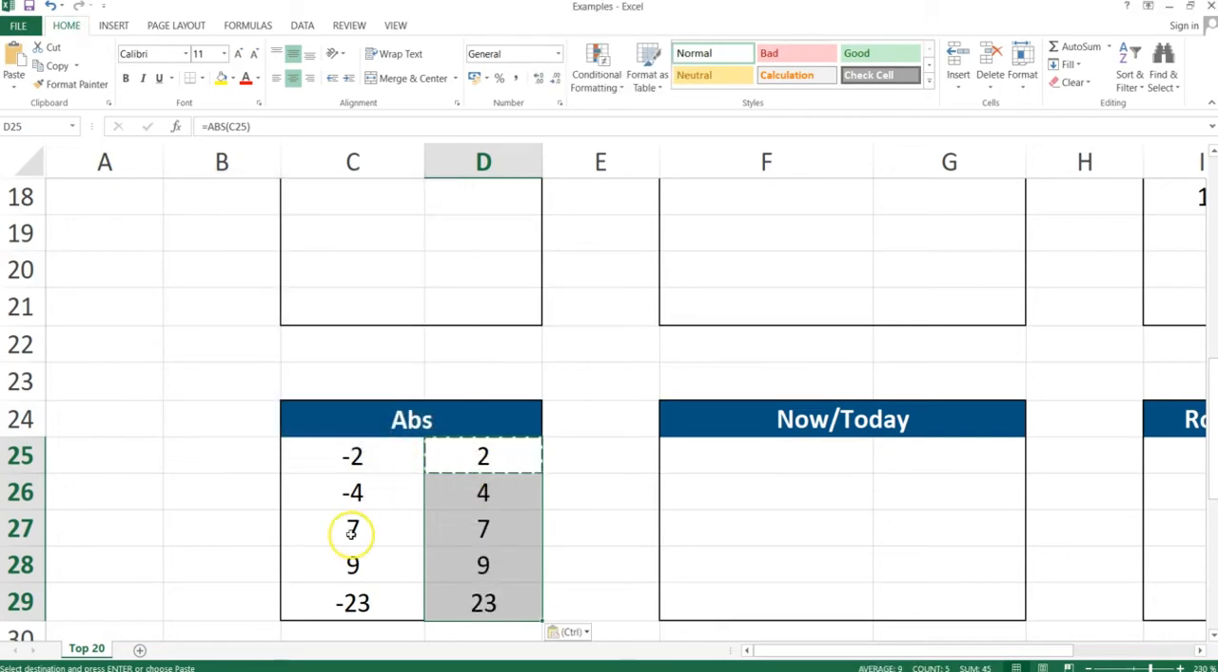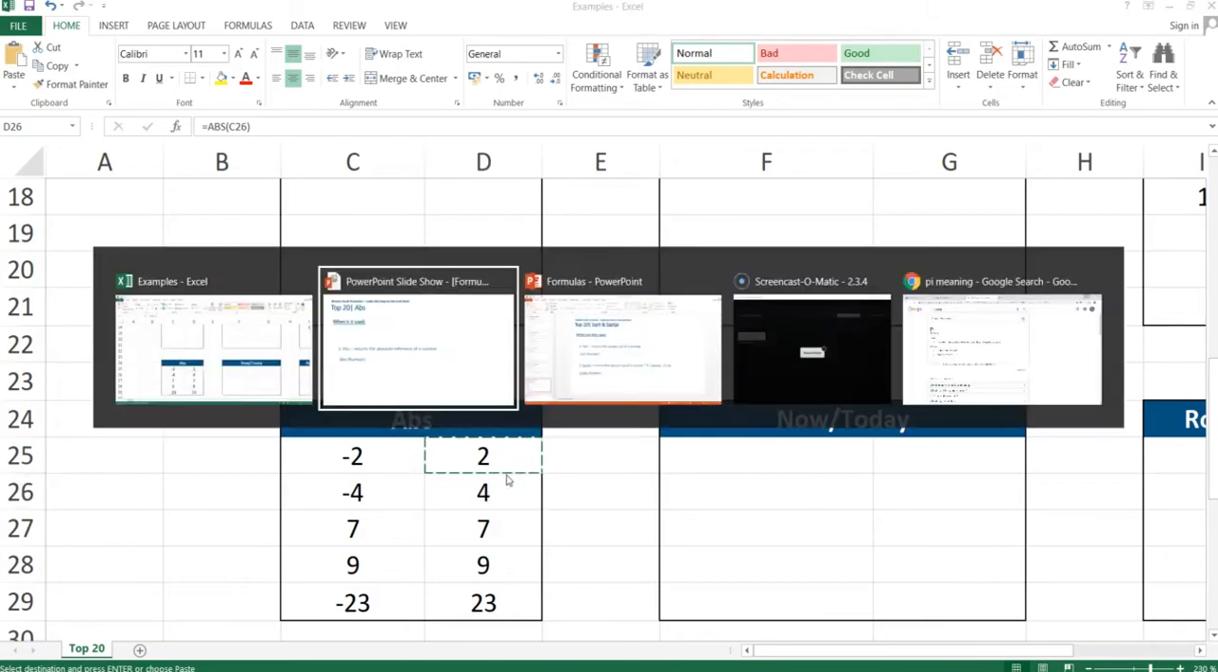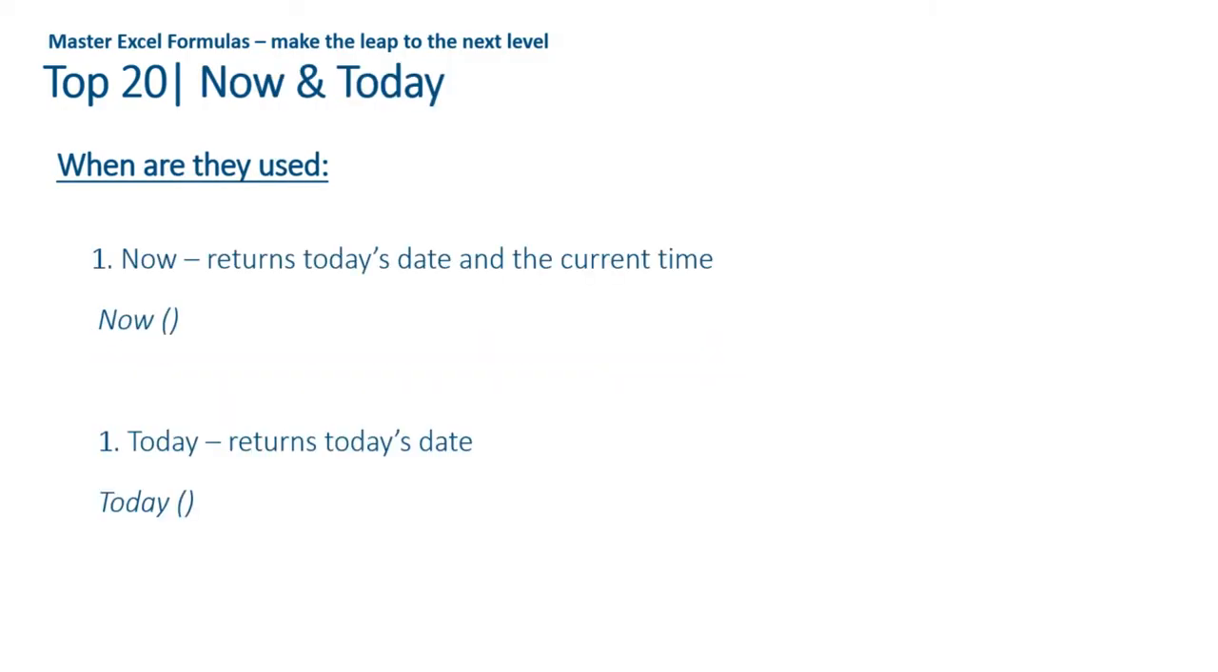As you can see, the positive numbers 7 and 9 obviously don't have any sign again, but the results here are actually all absolute references, which basically means numbers without any signs really. Okay, now I just want to go back to the presentation again and show you the next two formulas.